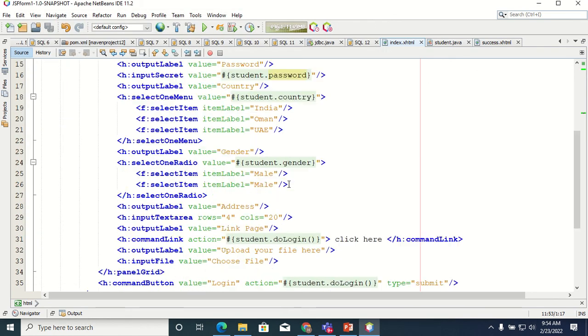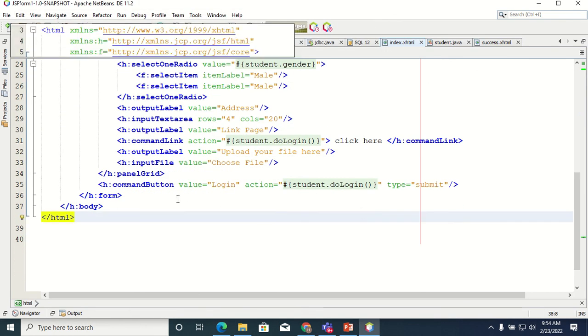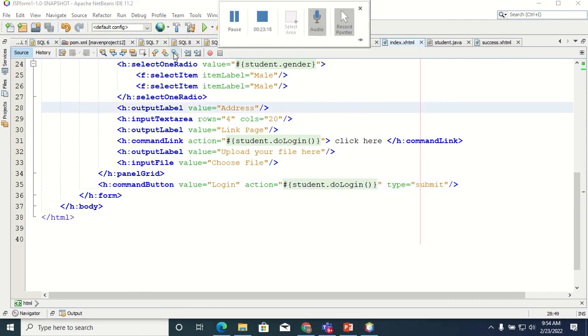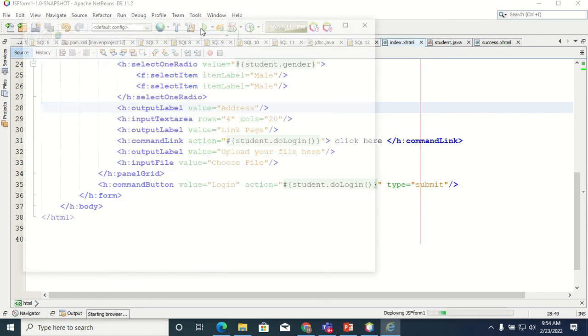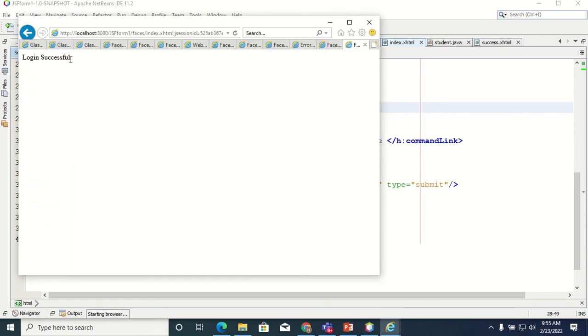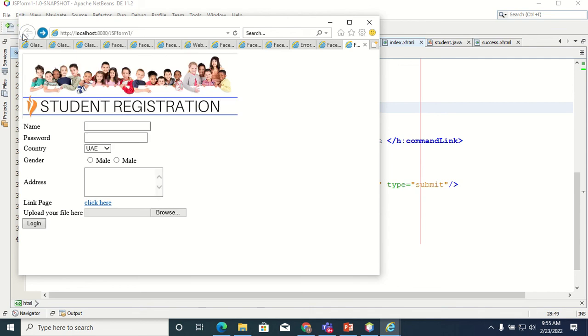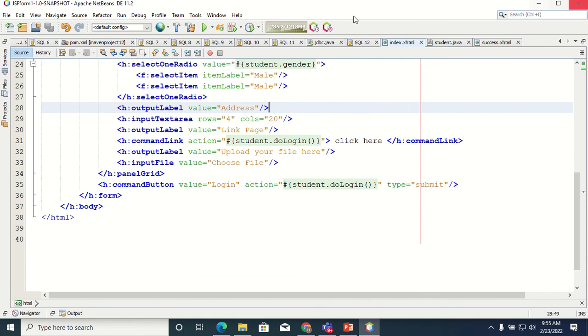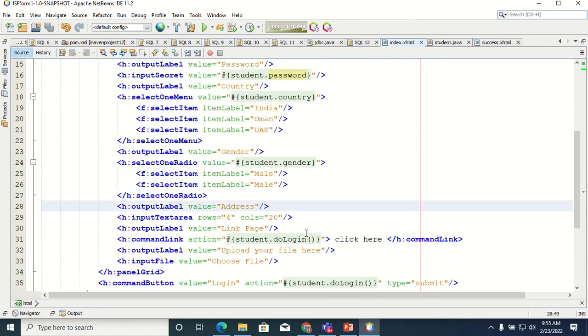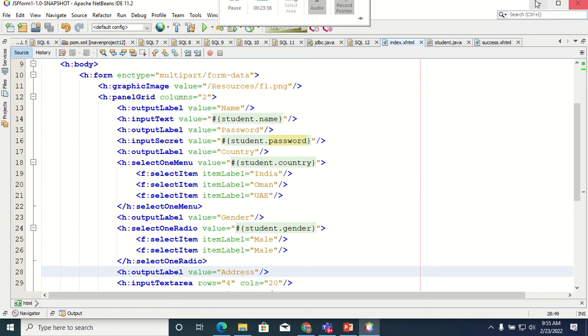Oh, what happened? Yeah, it is working. So now you can see when you click login, it goes to the next page, login successful. Okay, and you got the form here. Now here we have not done any validation for this form. Validation we will see in a separate video. Thank you.